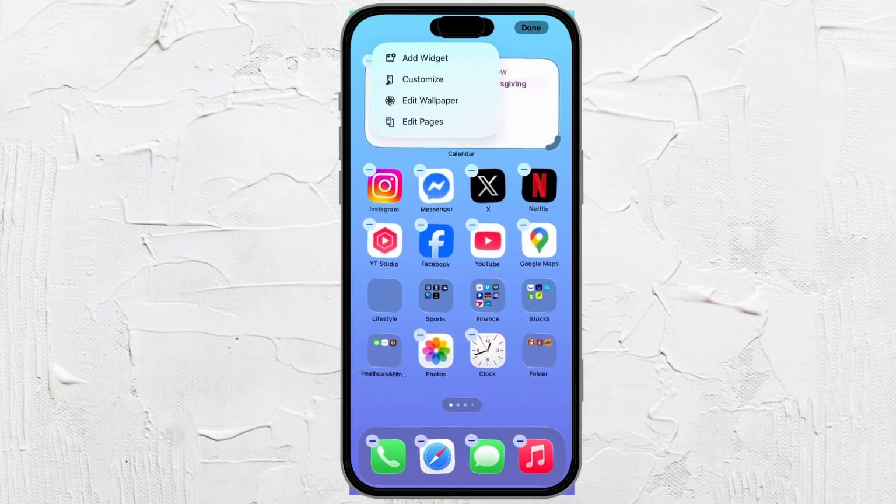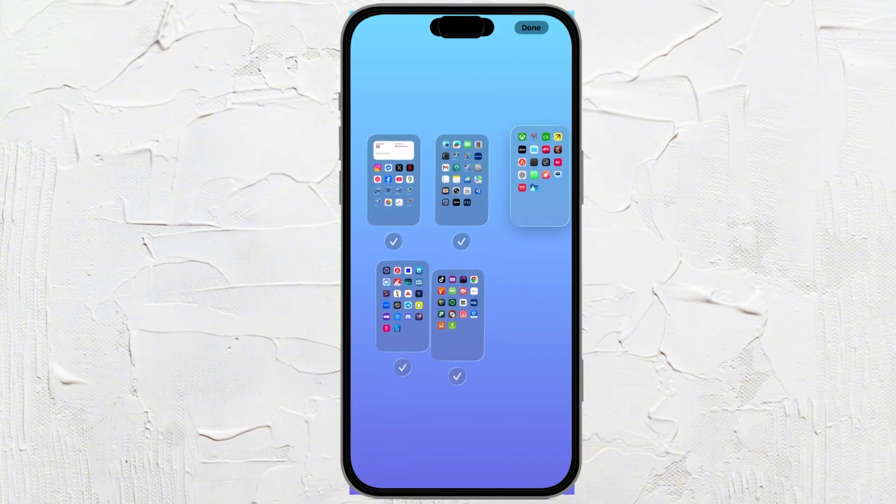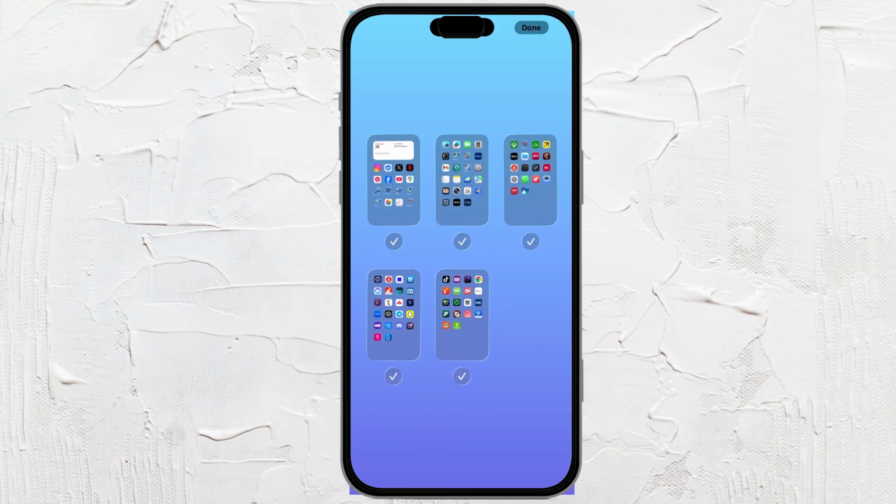And what you're going to do is the same options that you normally would have, but now you have what's called edit pages. So from here, what we can do is you can either get rid of pages, you can reorganize them if you want, just like you would for your apps. Go ahead and move them around, and then once you're done, go ahead and hit done, and they'll be in that new spot.